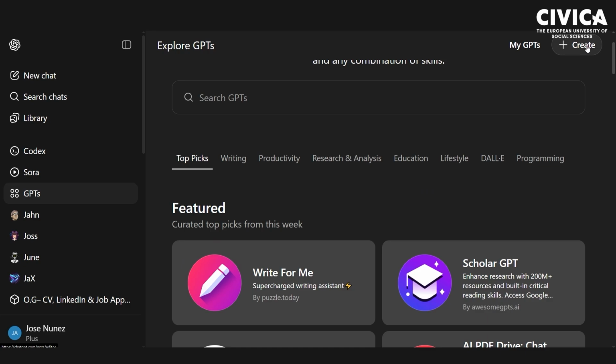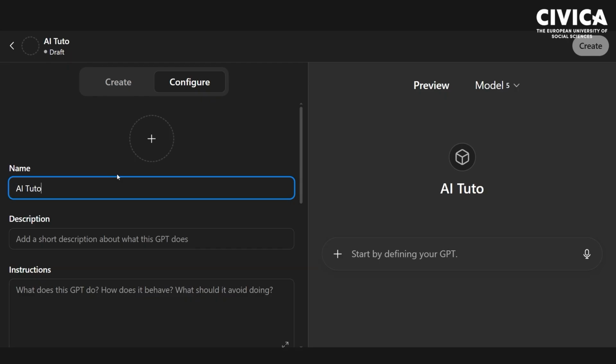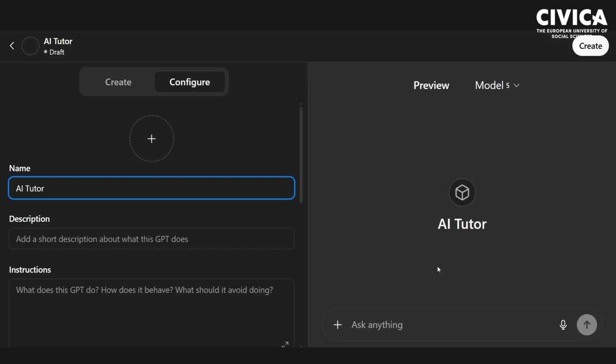So I'm going to go to the top right corner and hit create, and this is going to divide my screen into two sections. On one section I am configuring this GPT, and here I can test it immediately. The moment I add something in this section, for example here AI tutor, I can see how this affects the visualization and the look and feel of my GPT. I can also start testing it from the beginning and see what type of answers it gives me.